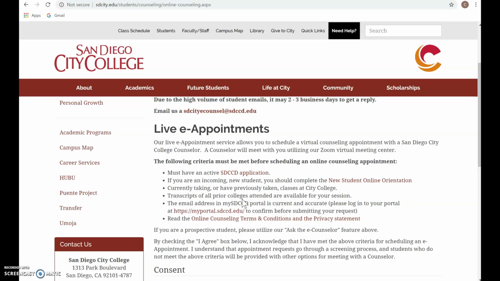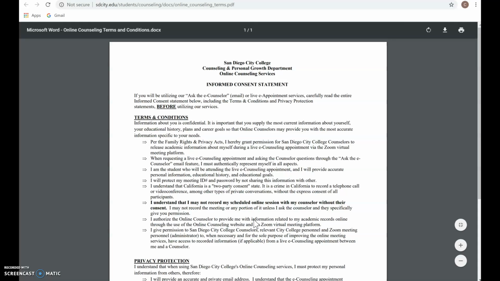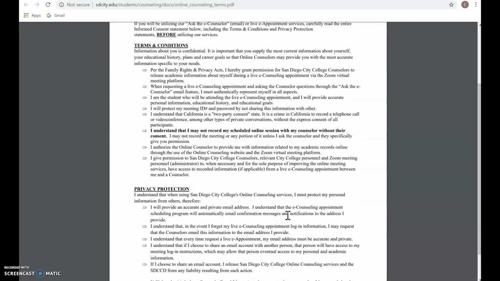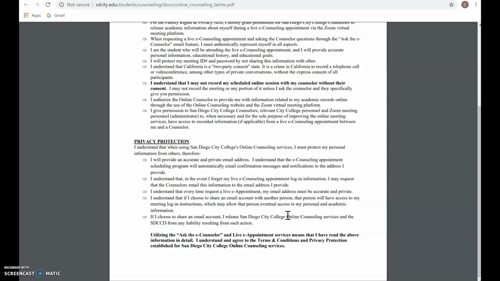And lastly, you need to read the online counseling terms and conditions and the privacy statement. If you click on this, it will take you to the informed consent statement. Make sure that you read through this whole informed consent. One thing to take in consideration is that you may not record your scheduled session with the counselor without the counselor's consent. If you keep scrolling down, you will continue to have additional privacy protection information.